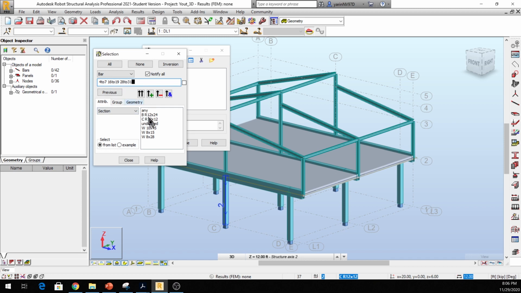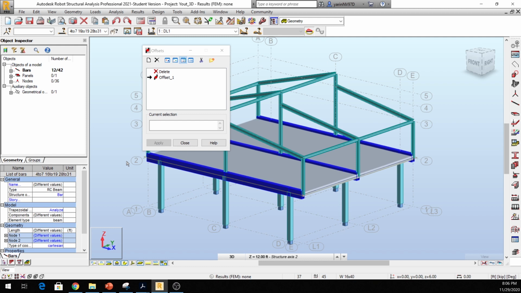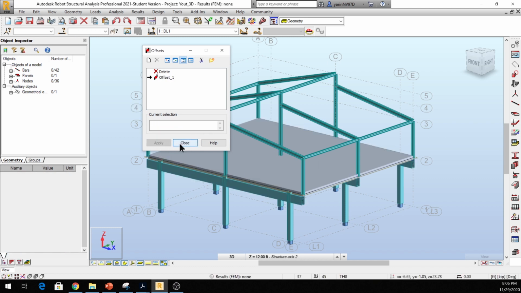You come down here, make sure you select the beam 12 by 24, and you can see they all selected right there. Click on this double arrow right here and close the selection window, and we come down here, come into this select here, and you can see in the window we have this, and this, click apply and close.